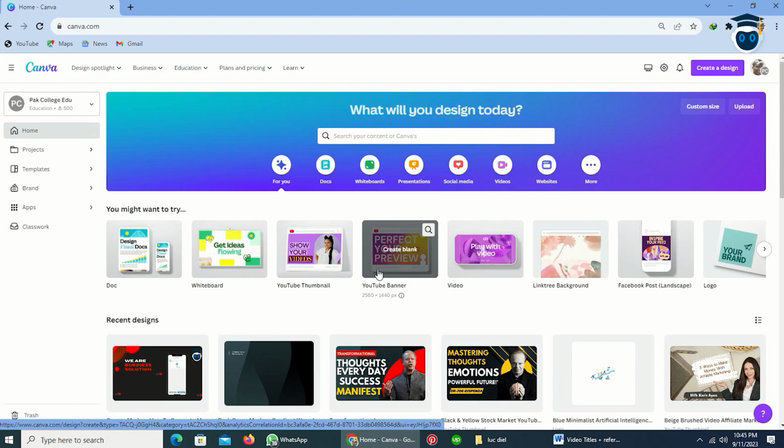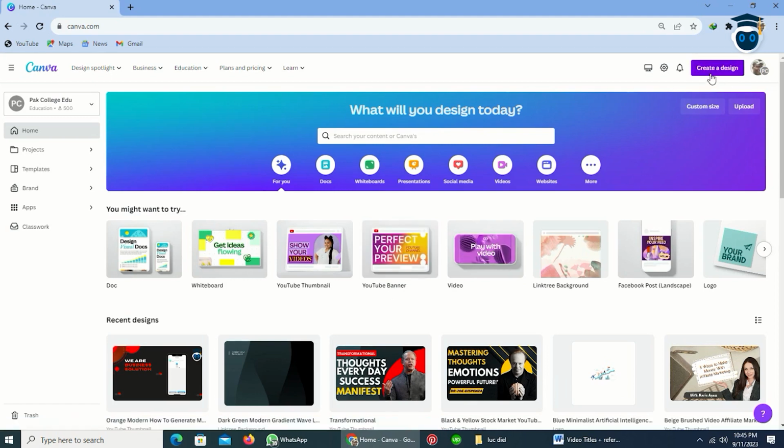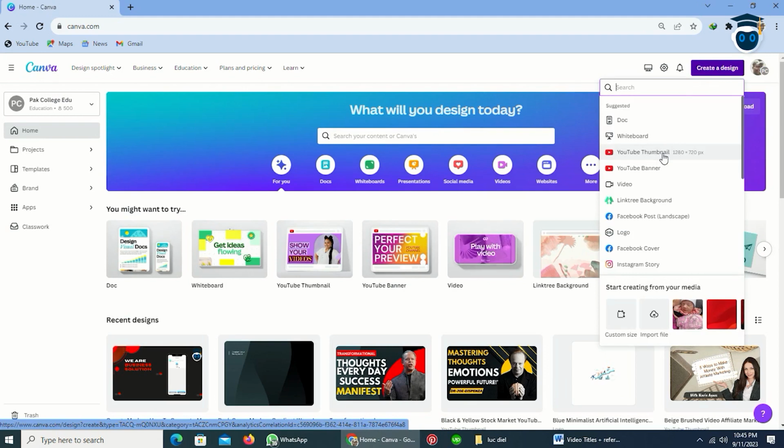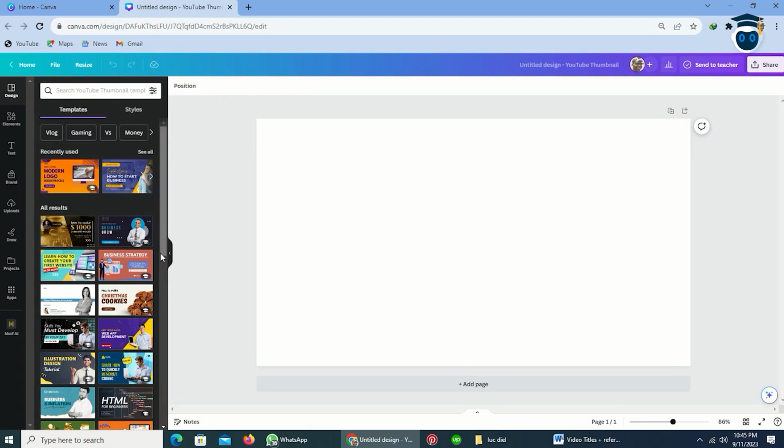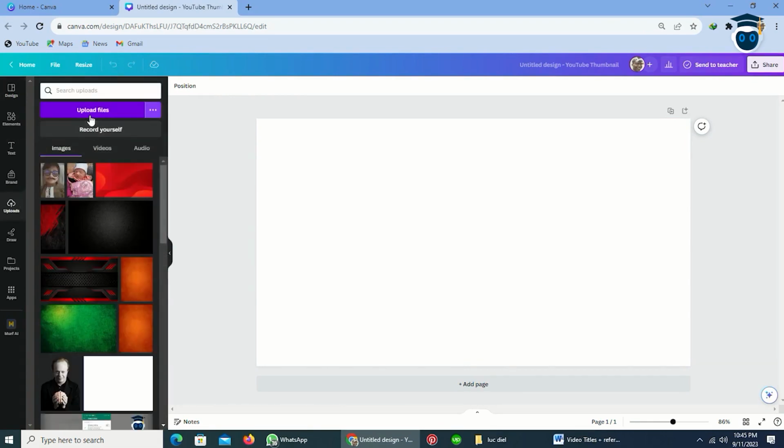First of all, tap on this icon Create a Design, which is at the right top. From here, I will show you a tutorial by removing the background. So I'm tapping on the icon YouTube thumbnail. So what do I have to do now? From here, tap on this icon Upload, and if you want to upload your picture, tap on the option Upload File, or you can simply do this by drag and drop.